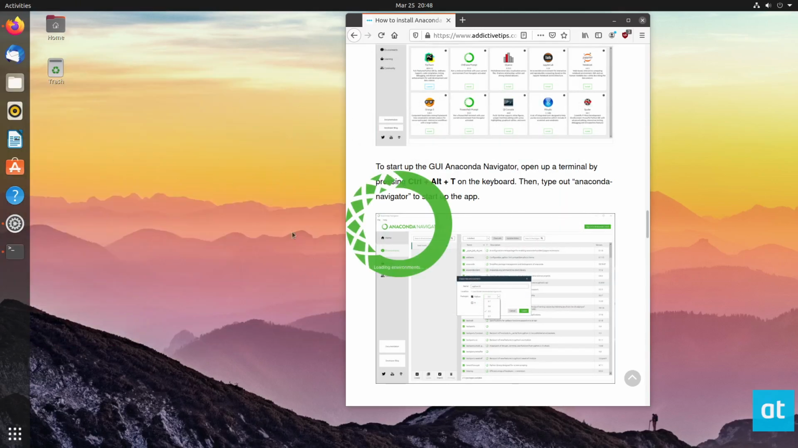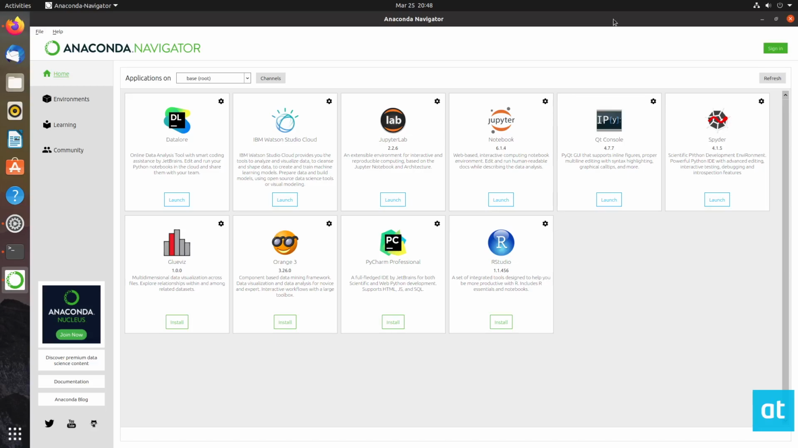Minimize the terminal to keep it out of the way, and you've got the conda init and the Navigator set up. So you can use this for all of your Python-related data science and such that this program is good with on Ubuntu.